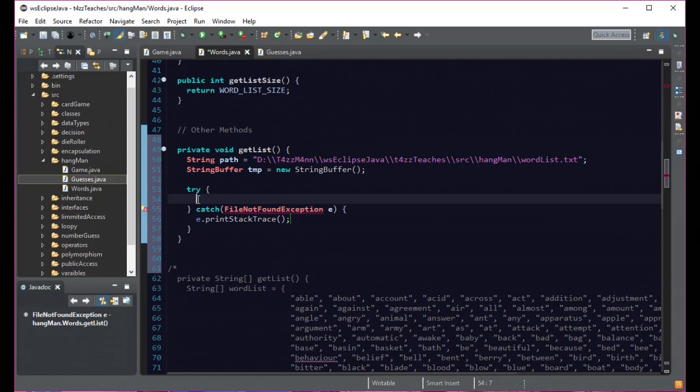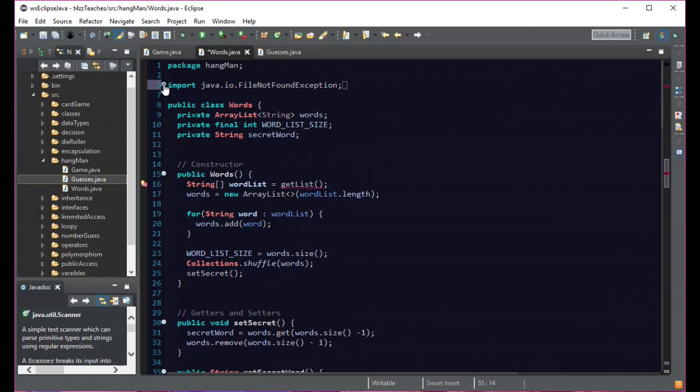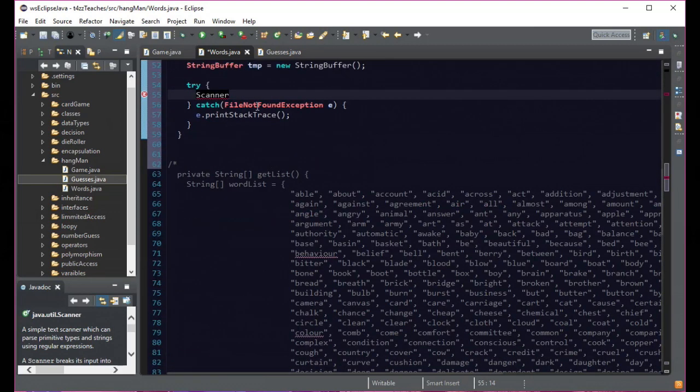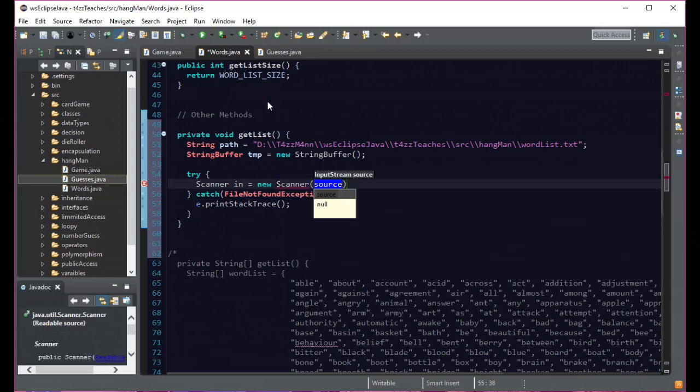This is where we are going to use our scanner. We'll do our control space. Do we already have a scanner object? Oh, we do. So that's why that's not needing to do anything. So we're going to write scanner, and we'll just call it in like we usually do, with a new Scanner. Now normally we just do System.in. However, in this case, we want to access the hard drive, or we want to access the file system. So we're going to say new, and we're going to say File.